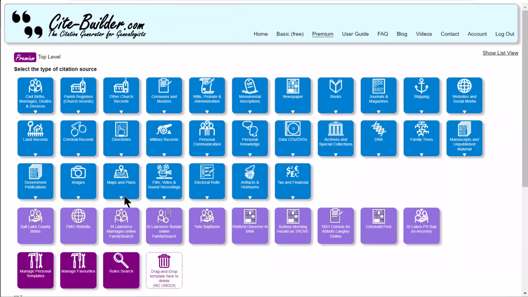And if I now go back to the top level of Premium, you can see that right at the end of this row of pale purple tiles, I've got St Luke's Parish Register Baptism on Ancestry. So these purple tiles here are, again, premium features. If I'm using basic, I don't get the option. I don't get favorites, the option to save favorites, and I don't get the option to save templates. If I'm using premium, I get both those options.